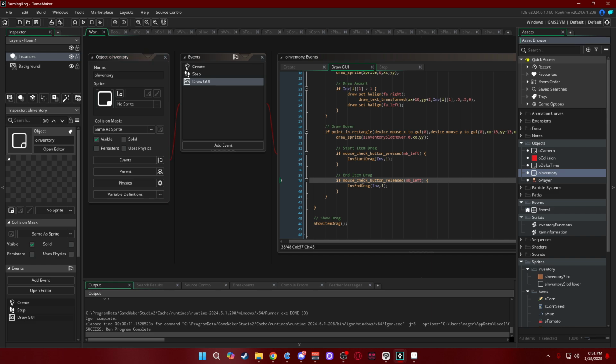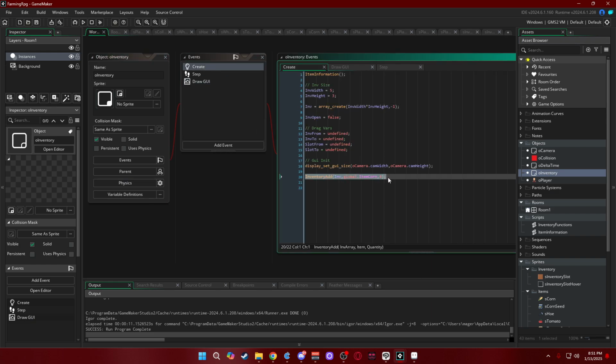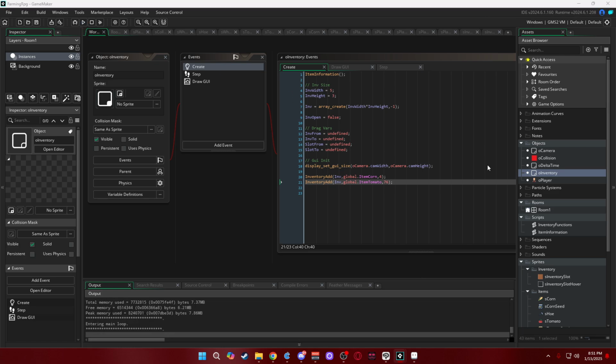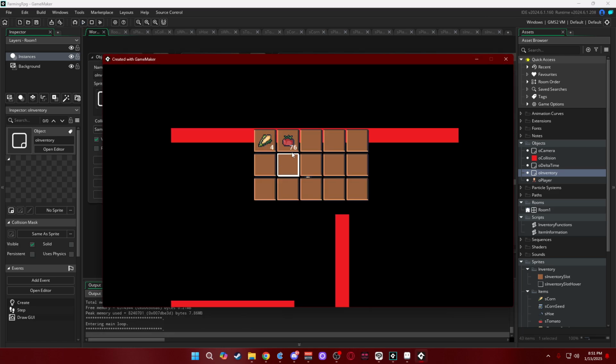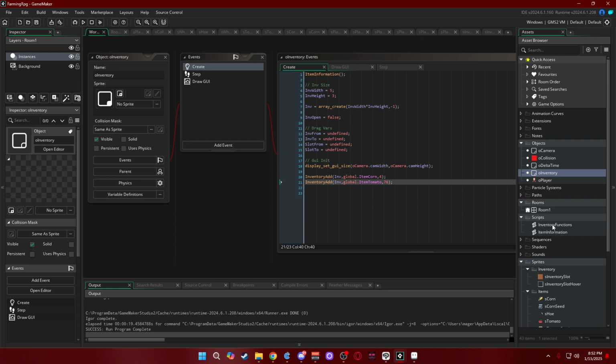And I'm just going to show you an example here of swapping items. We're just going to add another one of those items we had earlier, like the tomato. We're going to add 76 of those, I guess. And now if you open it, we have 76 tomatoes and 4 corn. If we swap them, they should swap perfectly. Same with like that. But we are seeing one issue where it's not actually drawing the sprite when we drag it. So that is a big issue.